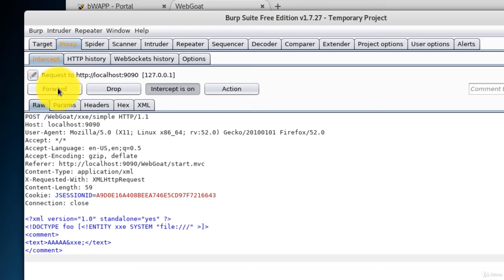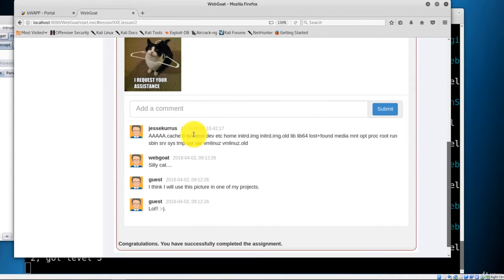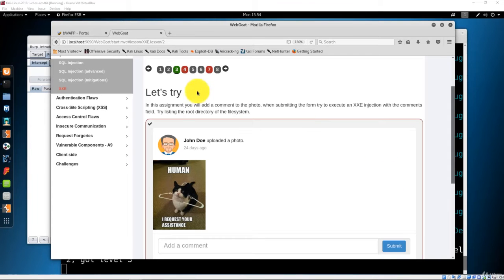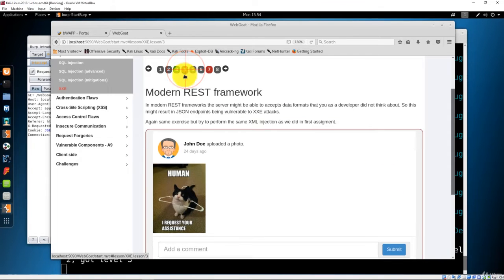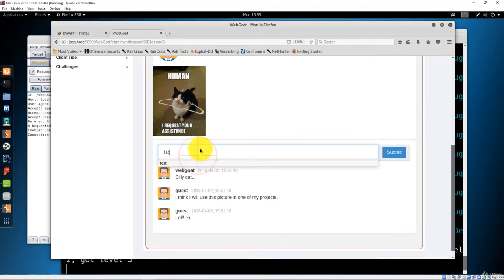Let's forward that traffic. See the results? Here's the content of the root directory. Moving on to the next one. Okay, we have some instructions here. Same exercise. Try to perform the same XML injection as we did in the first assignment. It mentions JSON. Let's take a look at what we see over the wire.